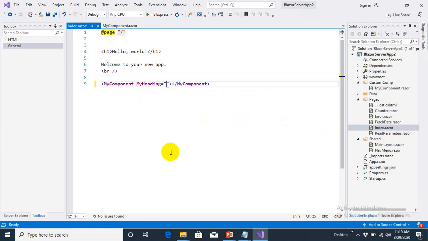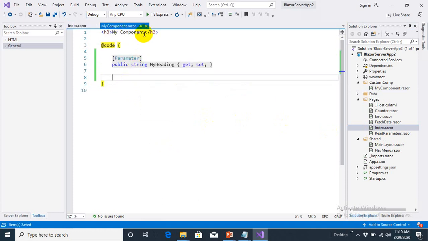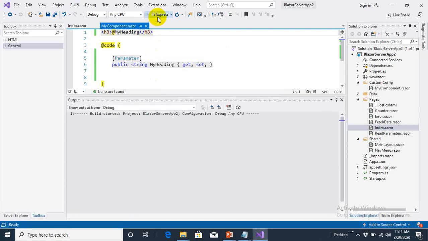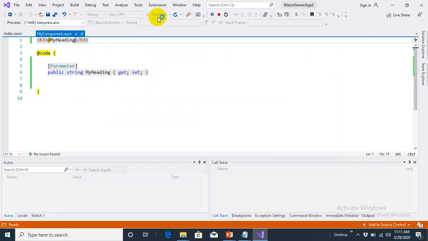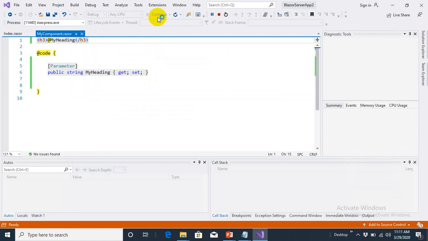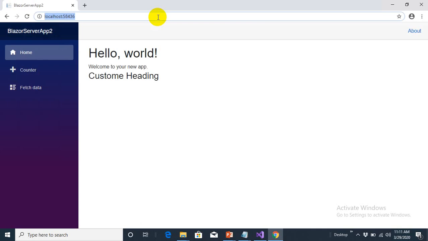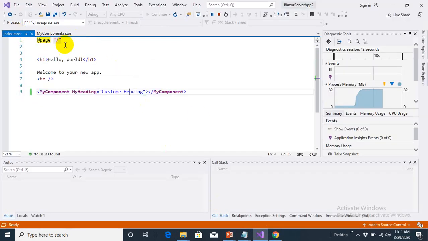What should be the heading? Custom heading. Okay, I want to display this heading over here at the rate my heading. Okay, now the provided value of my heading will be displayed into the header of this child component. Custom heading. Okay, let's correct the spelling from there.